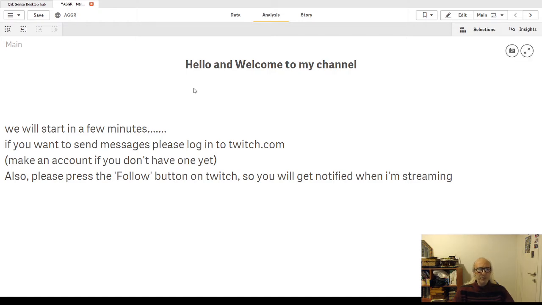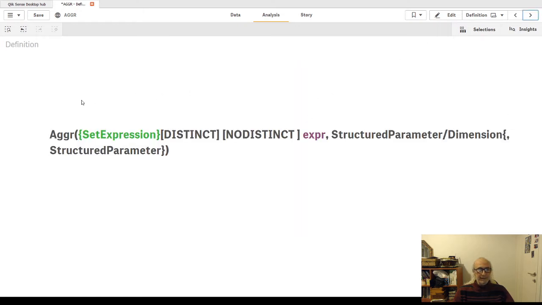Without further ado, let's start with the AGGR function. The AGGR function is a special function in Qlik Sense, in Qlik world. Although the name, it's not an aggregation function, but it is a function that has some connection with aggregation, and we will talk about it in the minutes to come.